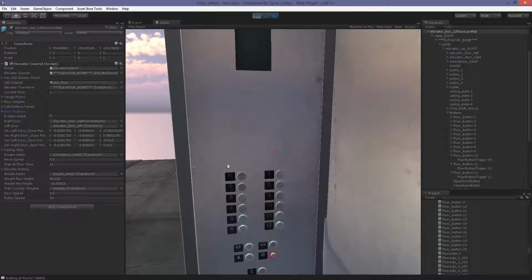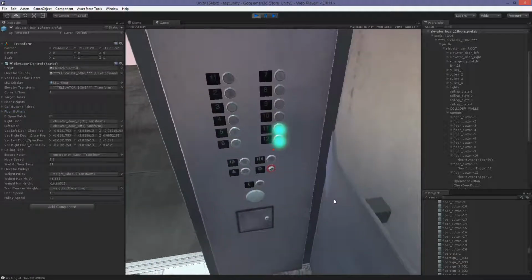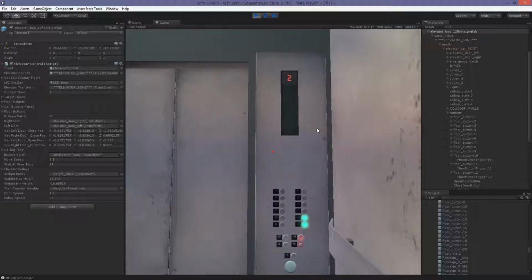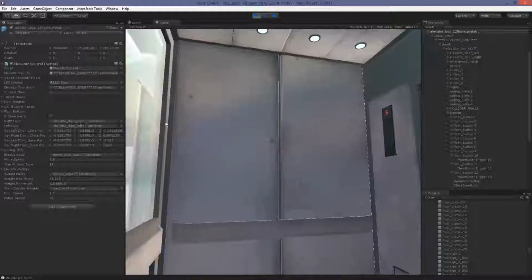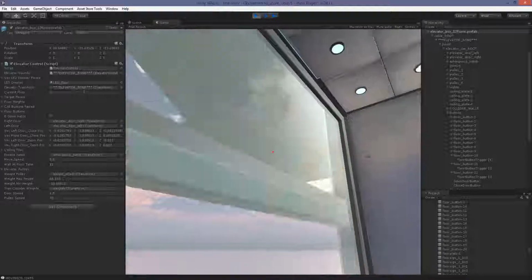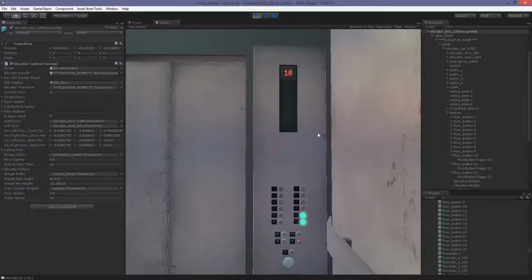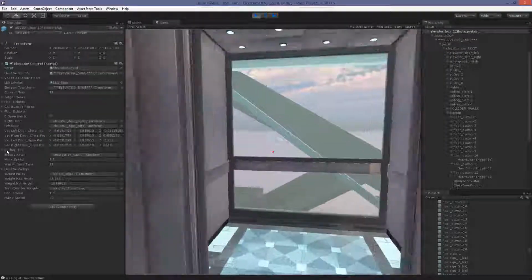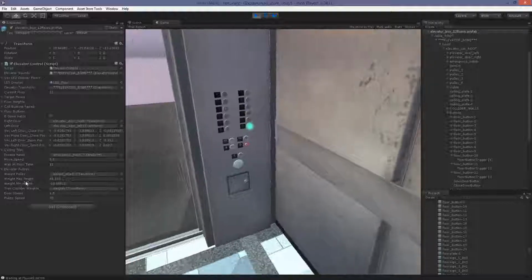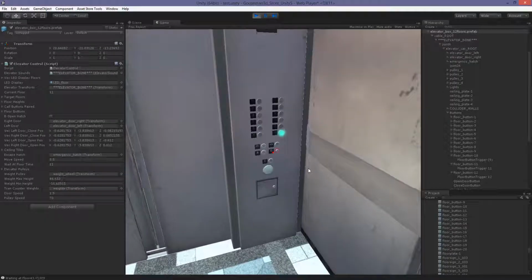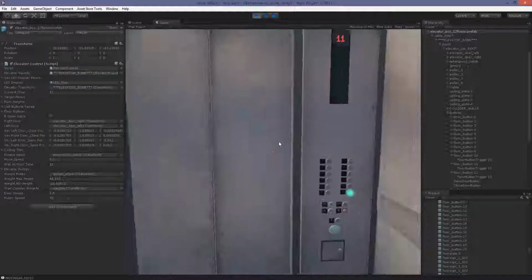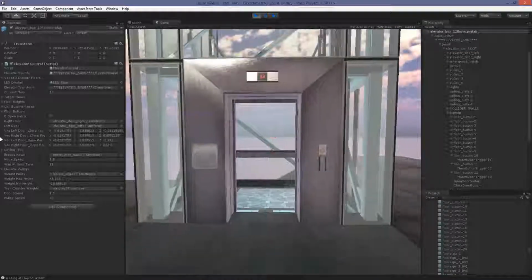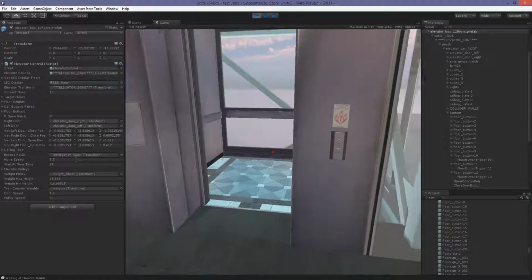Let's go, 12, 11, 12. Okay, let's go. Come on. Whew. Okay, so we are on floor 11. Now it should go up to number 12. Alright, so there you go. I've successfully added 2 new floors and it should be working pretty well.